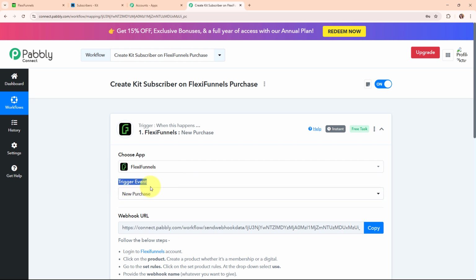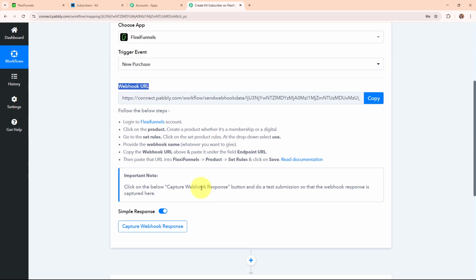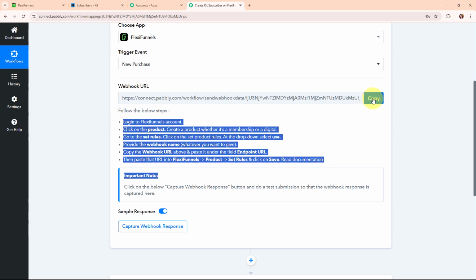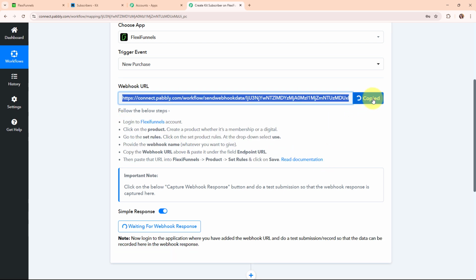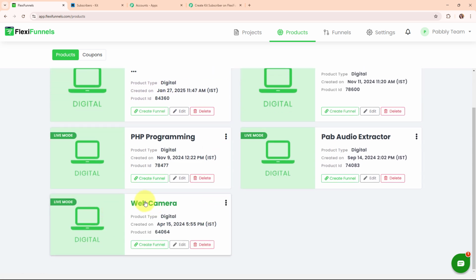Okay, so after selecting a trigger event, you can see I've received a webhook URL. That means I'm going to use this webhook URL to connect my FlexiFunnels account with Pabbly Connect. Following the instructions given below, firstly I'm going to copy this webhook URL, and I've already logged in to my FlexiFunnels account. Under products you can see all the products that I'm selling using FlexiFunnels. In this particular case, I'm going to set up this automation for the product named web camera. So I'm going to click on this edit over here.